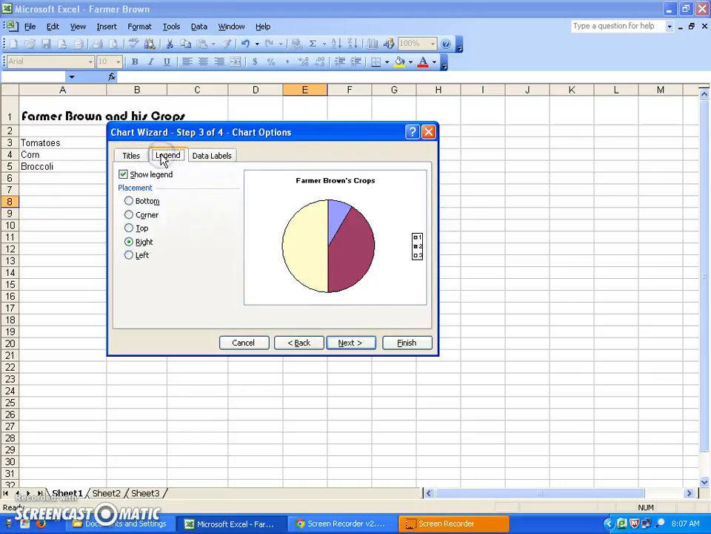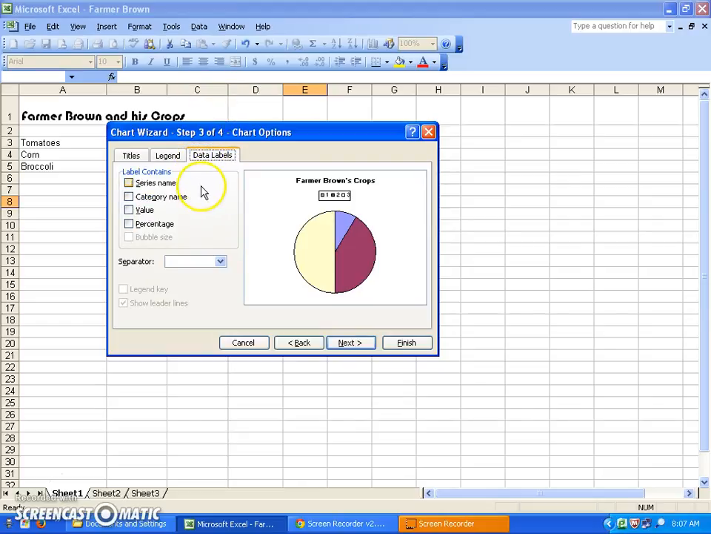Legend will let me select show legend. I'm saying yes, I want to show the legend, and it's saying where do you want to place this legend? Do you want to put it at the bottom of your pie chart, or you want to put it up in the corner, top, right, or left? I'm just going to click top, and then it says data labels.